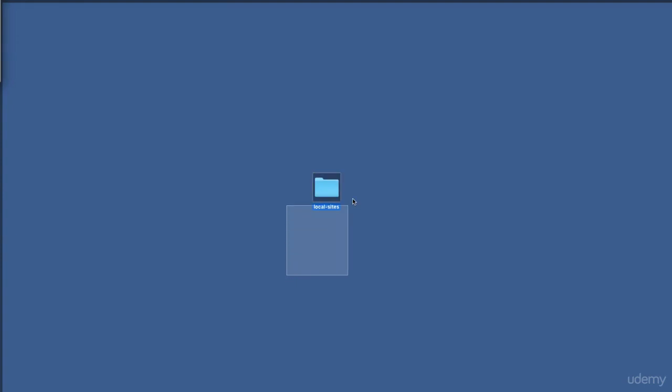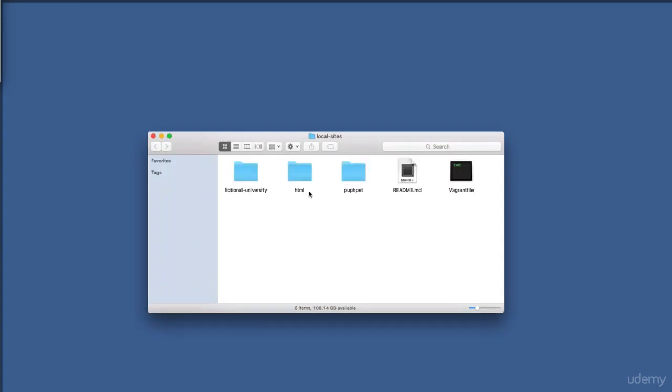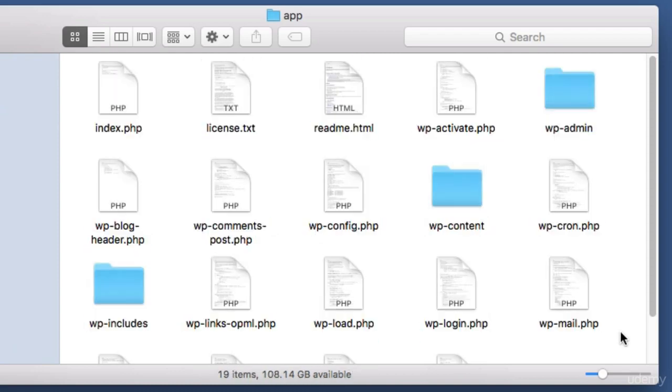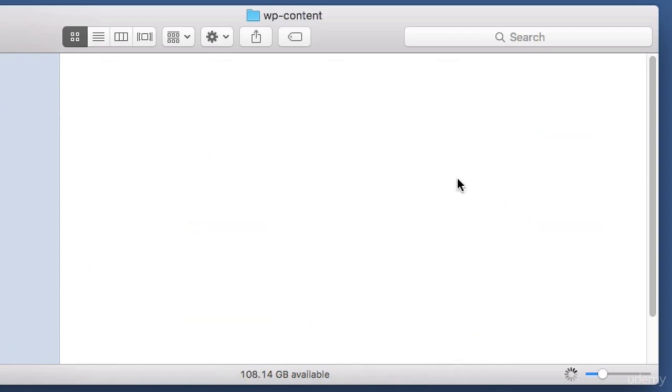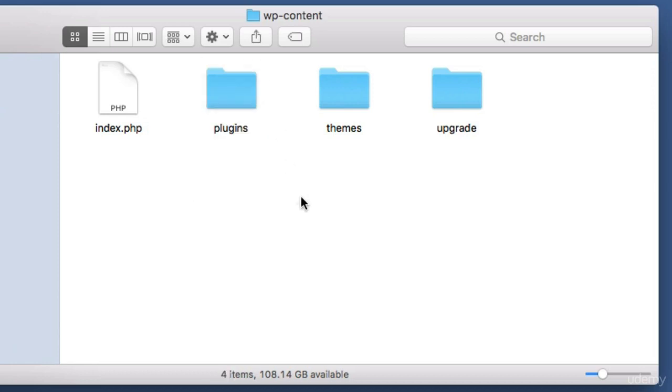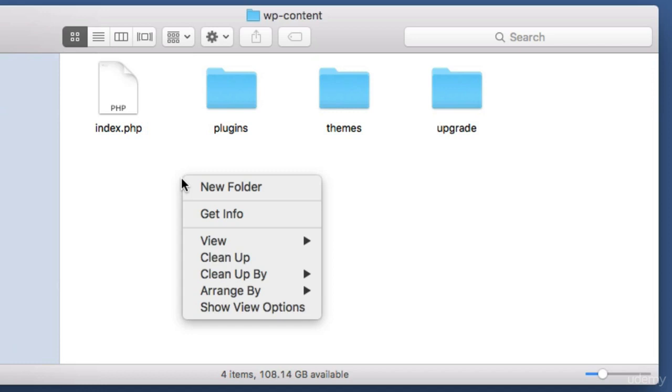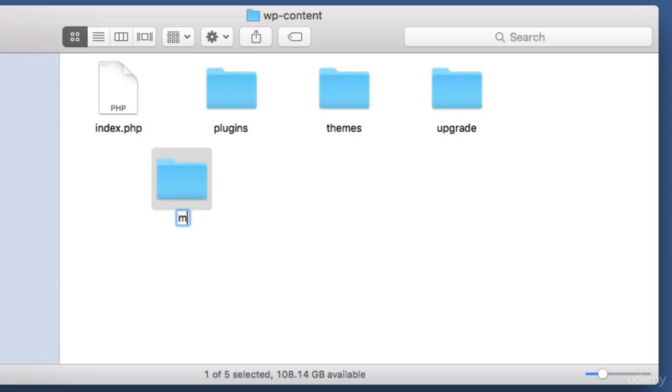So right now, I want you to find the folder where your WordPress system files live. In my case, that's local sites, and then fictional university, and then app. Okay, and then everyone in the course has these files and these folders. These are the WordPress system files. So I want you to dig into the wp-content folder. And then this is where we see folders like plugins and themes. So normal plugins obviously live in this plugins folder, but what I want you to do right now is create a brand new folder and name it mu-plugins. So MU stands for must use.